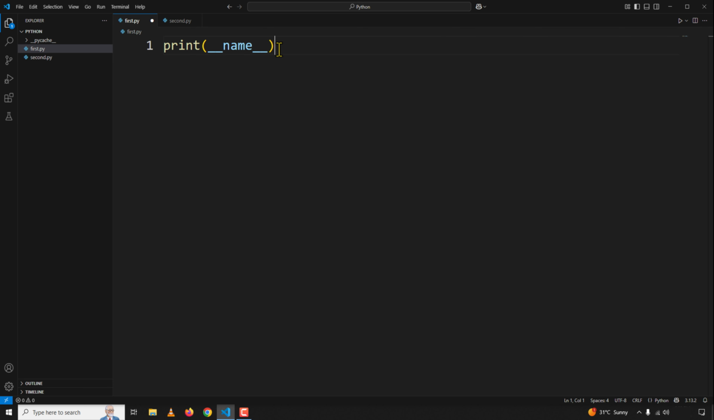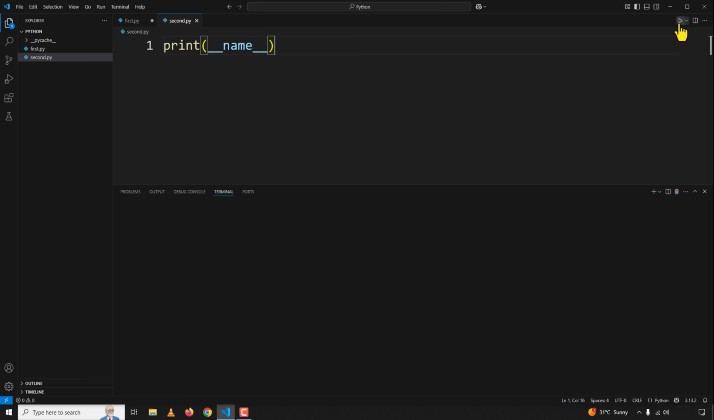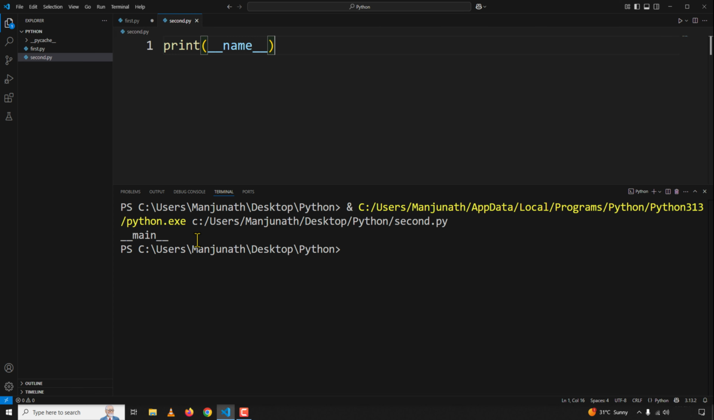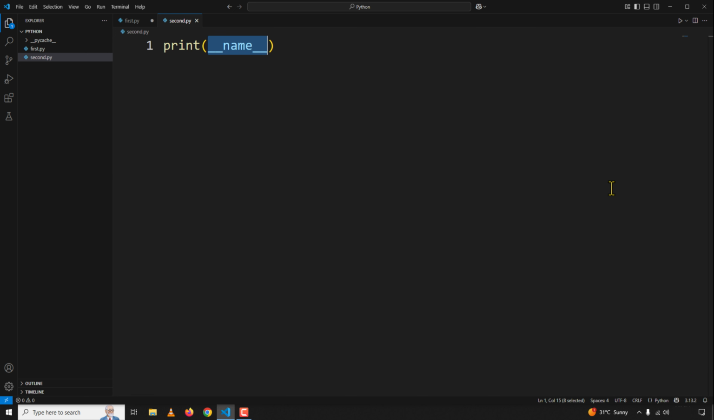I will copy this, and I will come back to second, and I will paste it here. Now if I run this, I get the same output. Even in this attribute, double underscore main double underscore is stored. Now we have the same in both the Python scripts or programs, right?